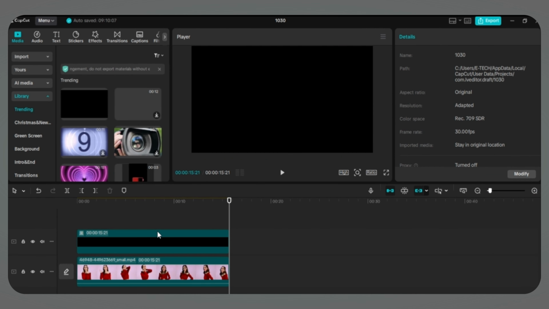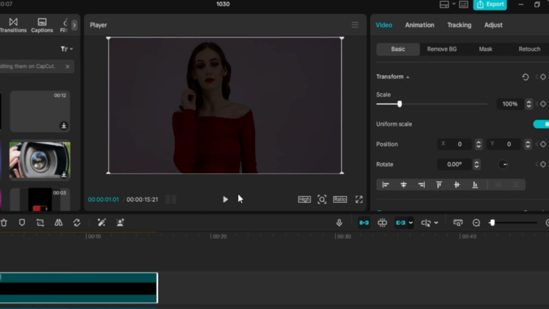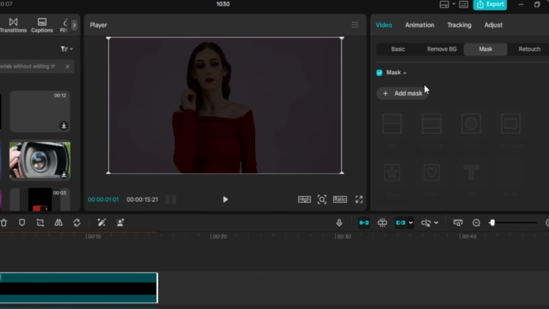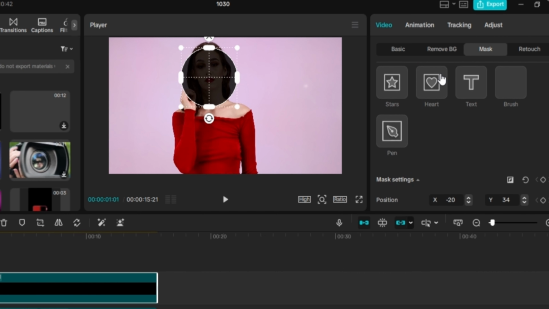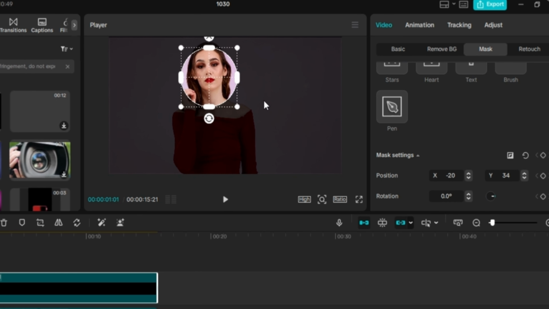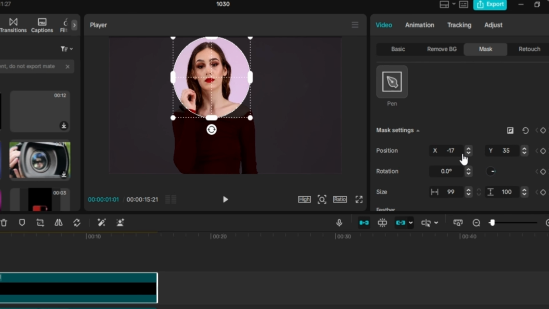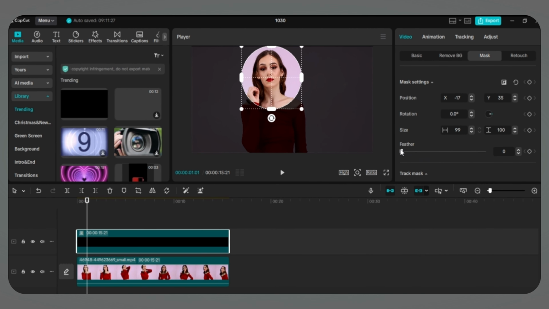After decreasing the opacity, select the blank background and head over to mask, then add mask. You're going to select the circle mask option. After selecting the circle mask option, make sure to scroll down a bit and click on reverse to reverse it. So once you reverse it, you're going to have something like this. Then you're going to increase the feather slightly to soften the edges to also give it that natural look.